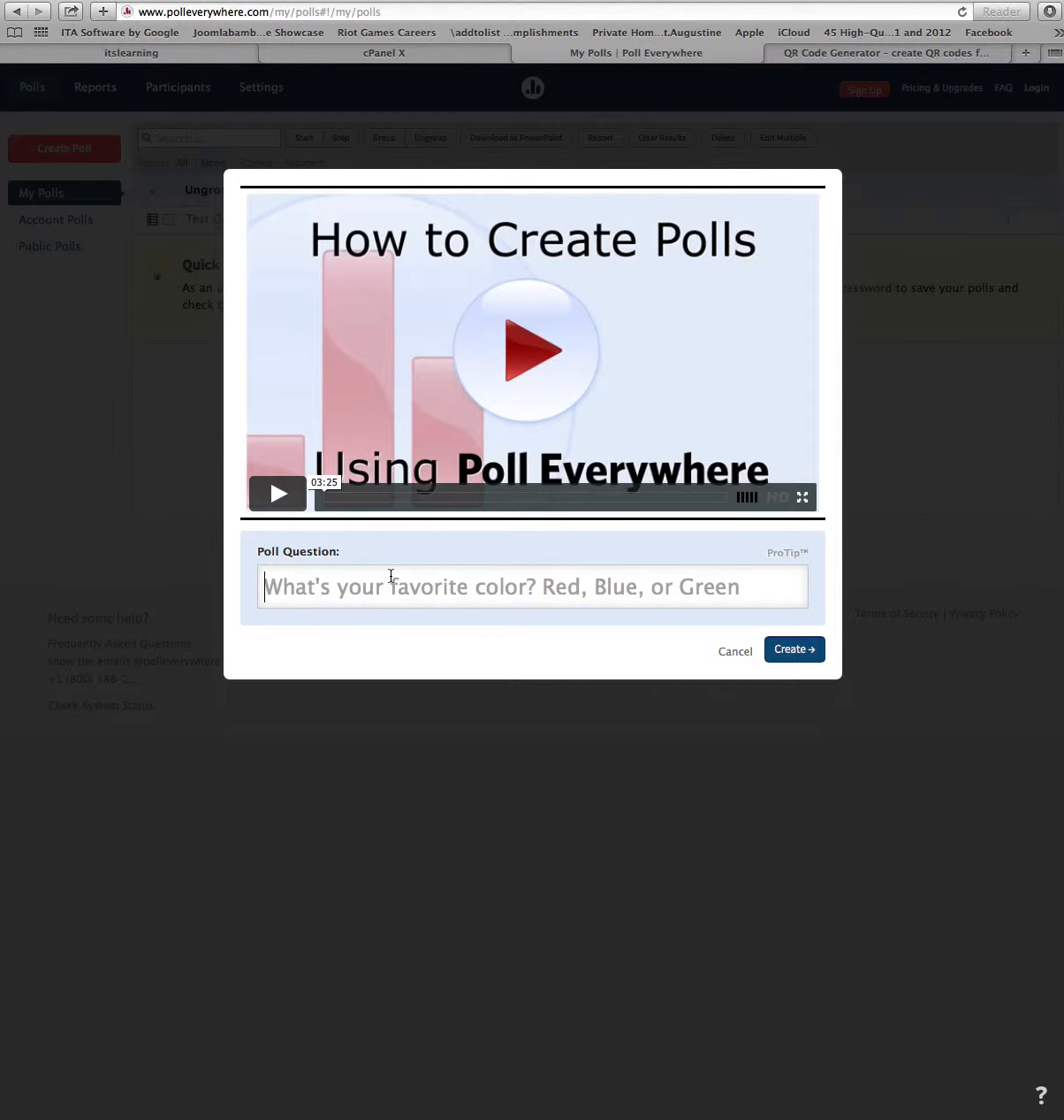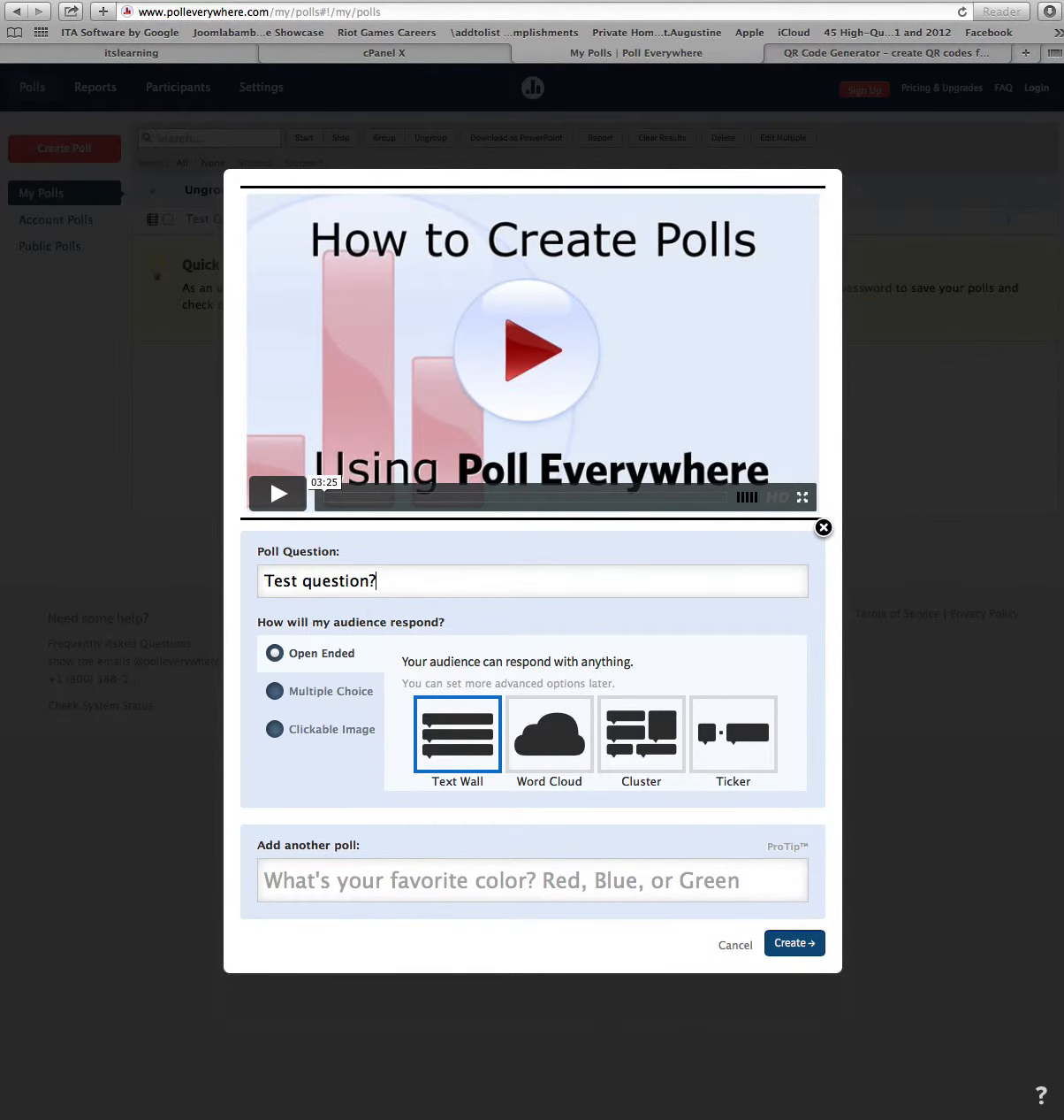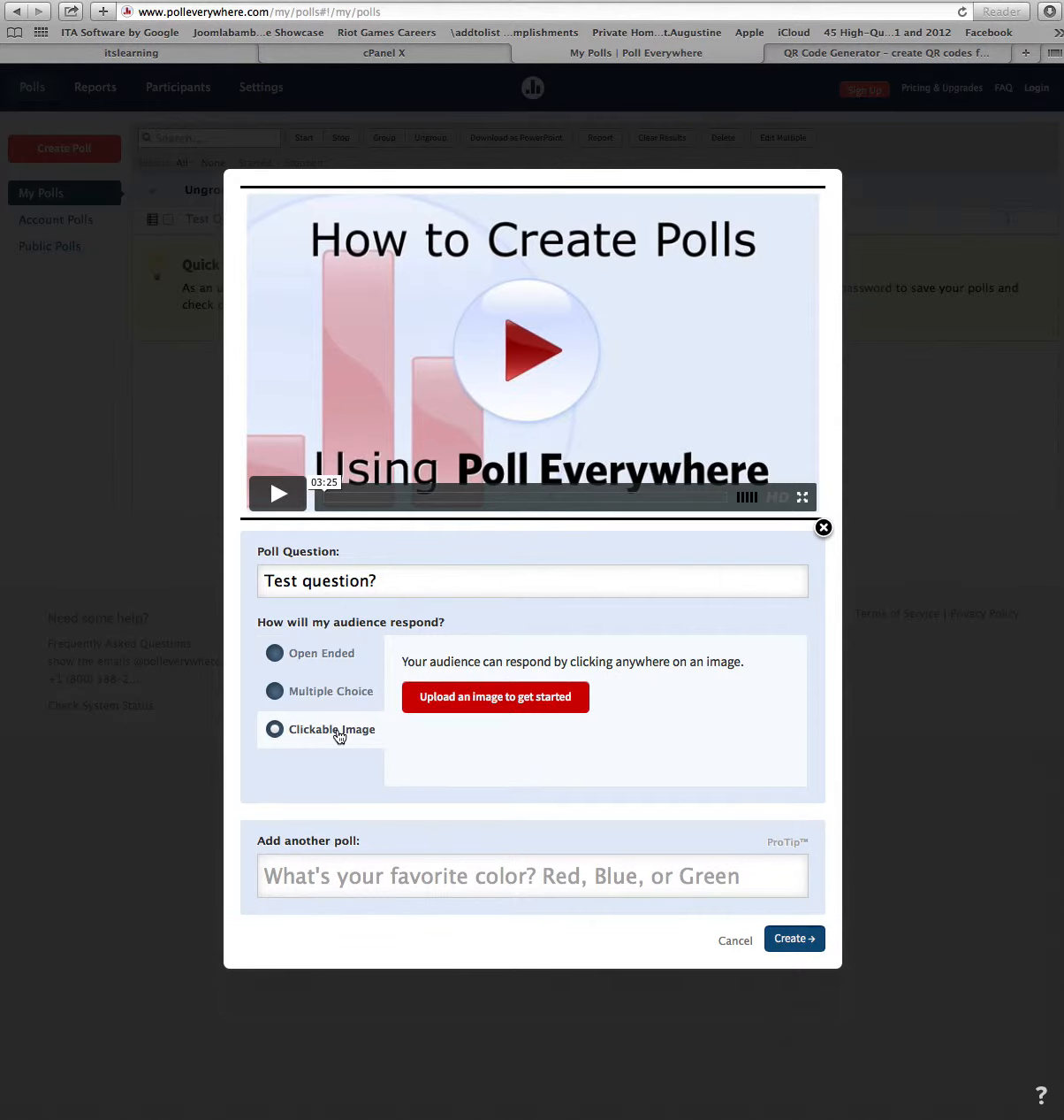So let's just make a question. We'll just call it test question. Here's my question. Now once I type in my question, I've got a couple of choices. I can make it an open-ended question, I can make it a multiple choice question, or I can make it a clickable image. I'm not going to deal with clickable image in this video.